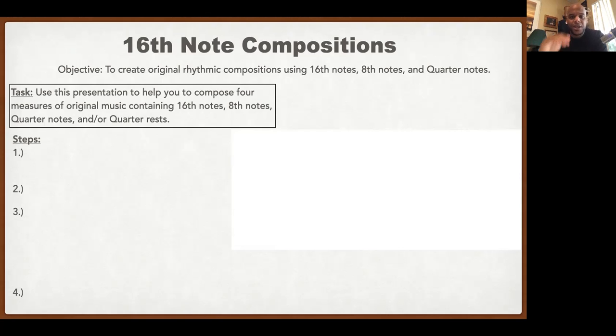Here's your task. Use this presentation to help you to compose 4 measures of original music. So I want 4 measures, not 1, not 2, 4, containing 16th notes, eighth notes, quarter notes, and or quarter rest. You must use some 16th notes somewhere along the way, and you have to have variety. It can't be all 16th notes, of course. That's not interesting enough. Be creative.